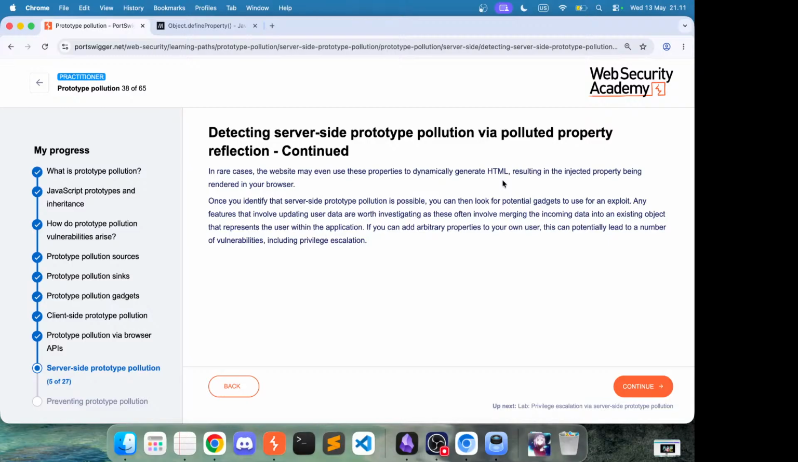In rare cases, the website may even use these properties to dynamically generate HTML, resulting in an injected property being rendered in your browser. Once you identify that server-side prototype pollution is possible, you can then look for potential gadgets to use for an exploit. Any features that involve updating user data are worth investigating, as these often involve merging the incoming data into an existing object that represents the user within the application. If you can add arbitrary properties to your own user, this can potentially lead to a number of vulnerabilities, including privilege escalation.